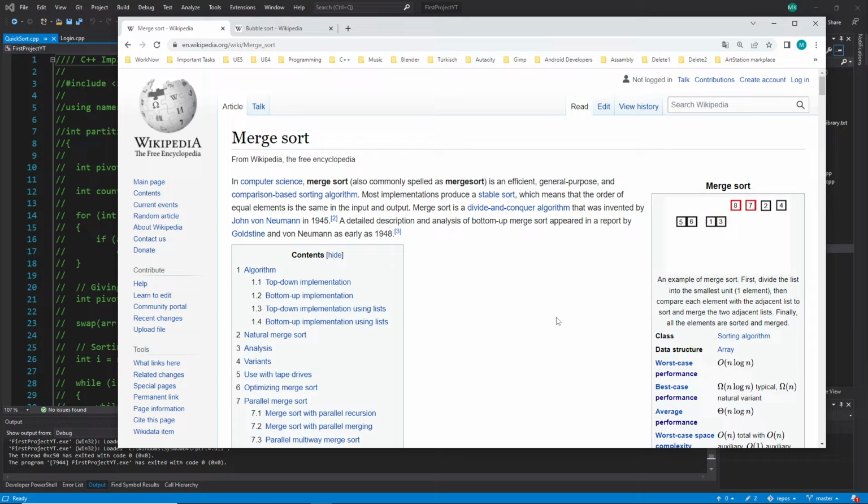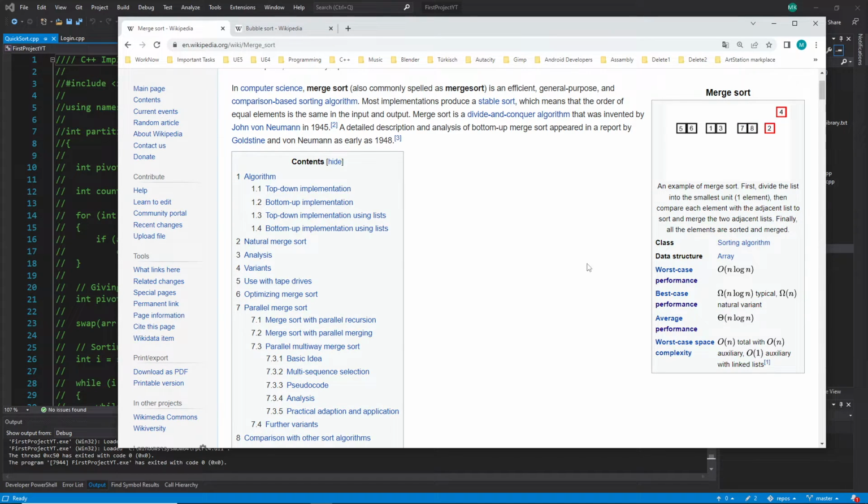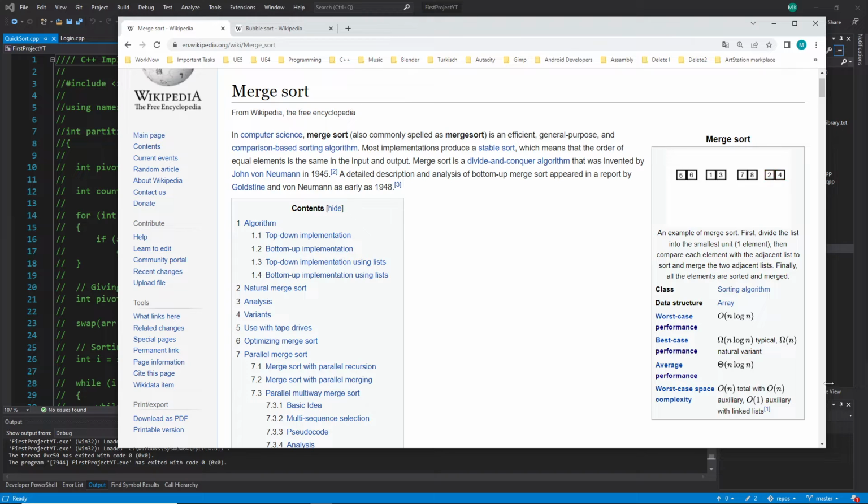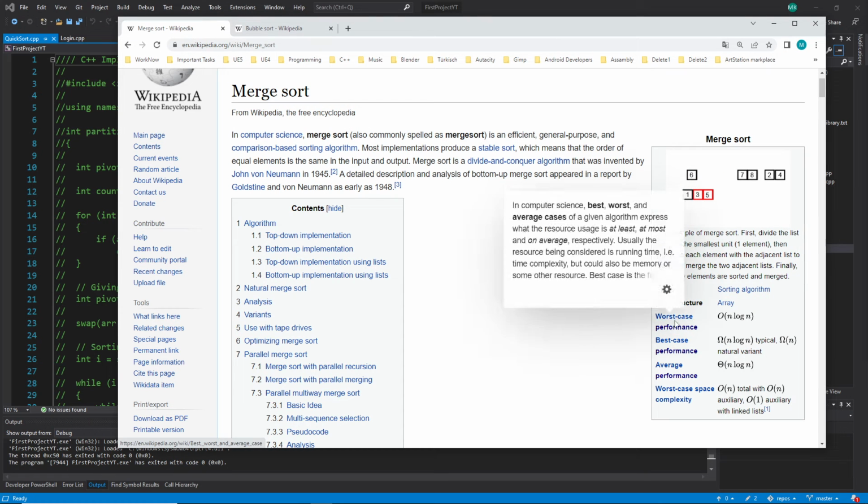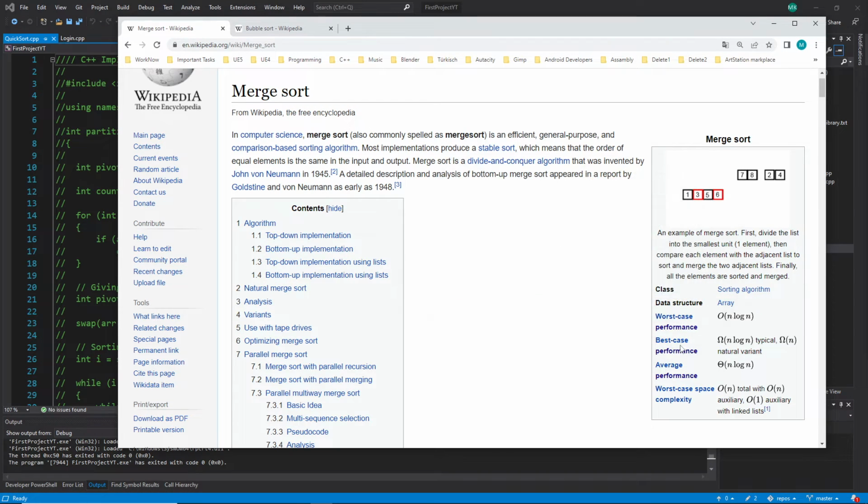And the sort algorithms, there are many more. They are classified more or less by performance. And when we look at this little box here on the right side, you can see they have something like worst case performance, best case performance, average performance, and so on. And this is very important in the future when you use lists and big data, because then you want to try to find an algorithm which is very fast.